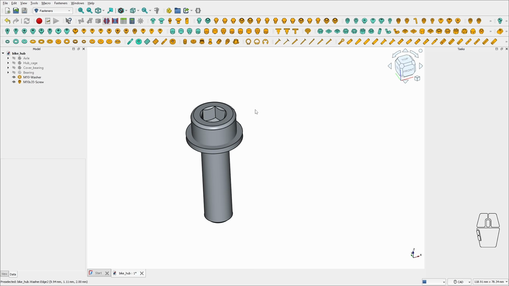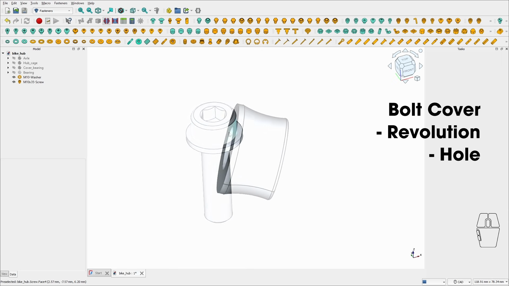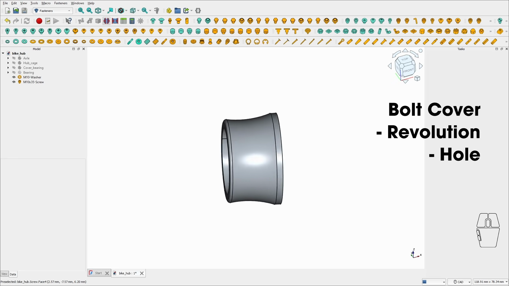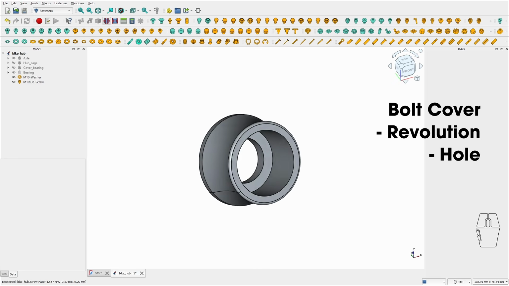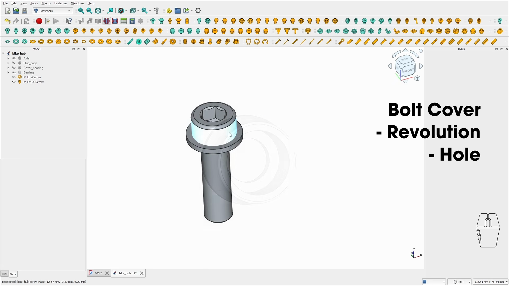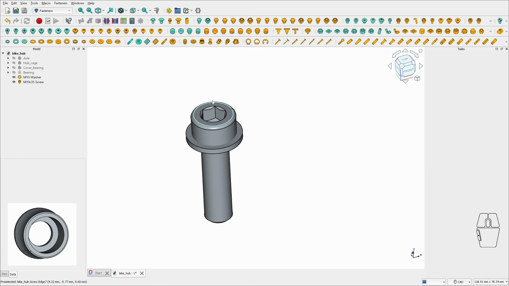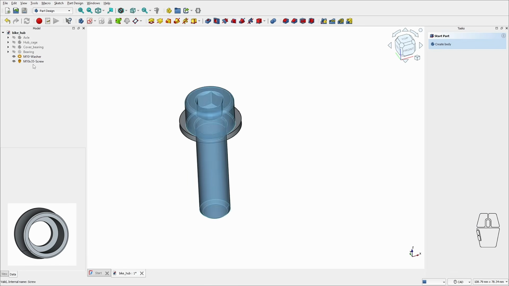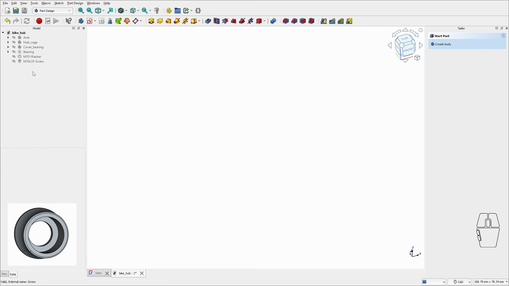Well, now that our two fasteners are created, there's only one piece left to model, the bolt cover. Just like the bearing cover, the modeling process will be quite similar. We'll use a revolution followed by a hole operation instead of two pockets. This will be a more elegant way to drill the piece. So, to do this, we need to go back to the Part Design Workbench and hide both the washer and the bolt by clicking on their respective eye icons.